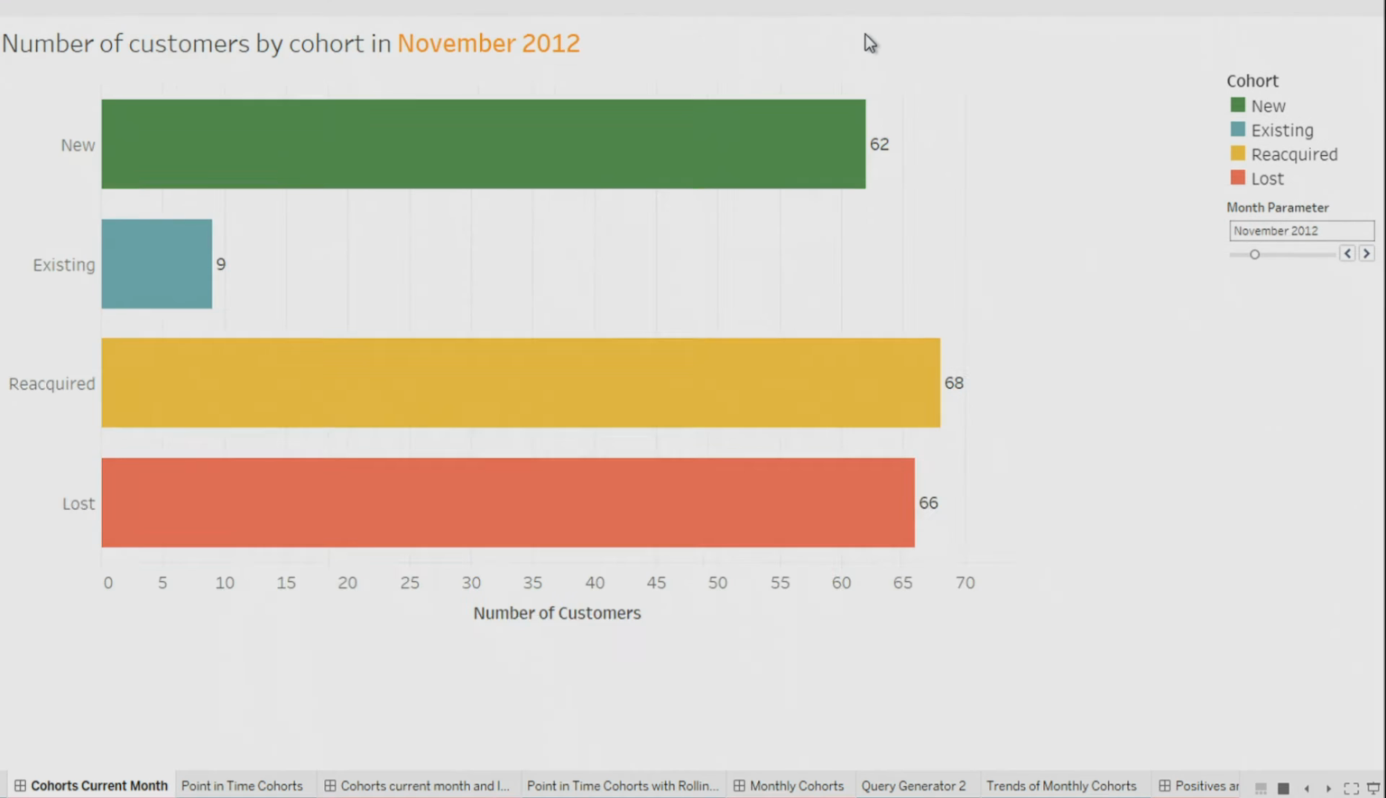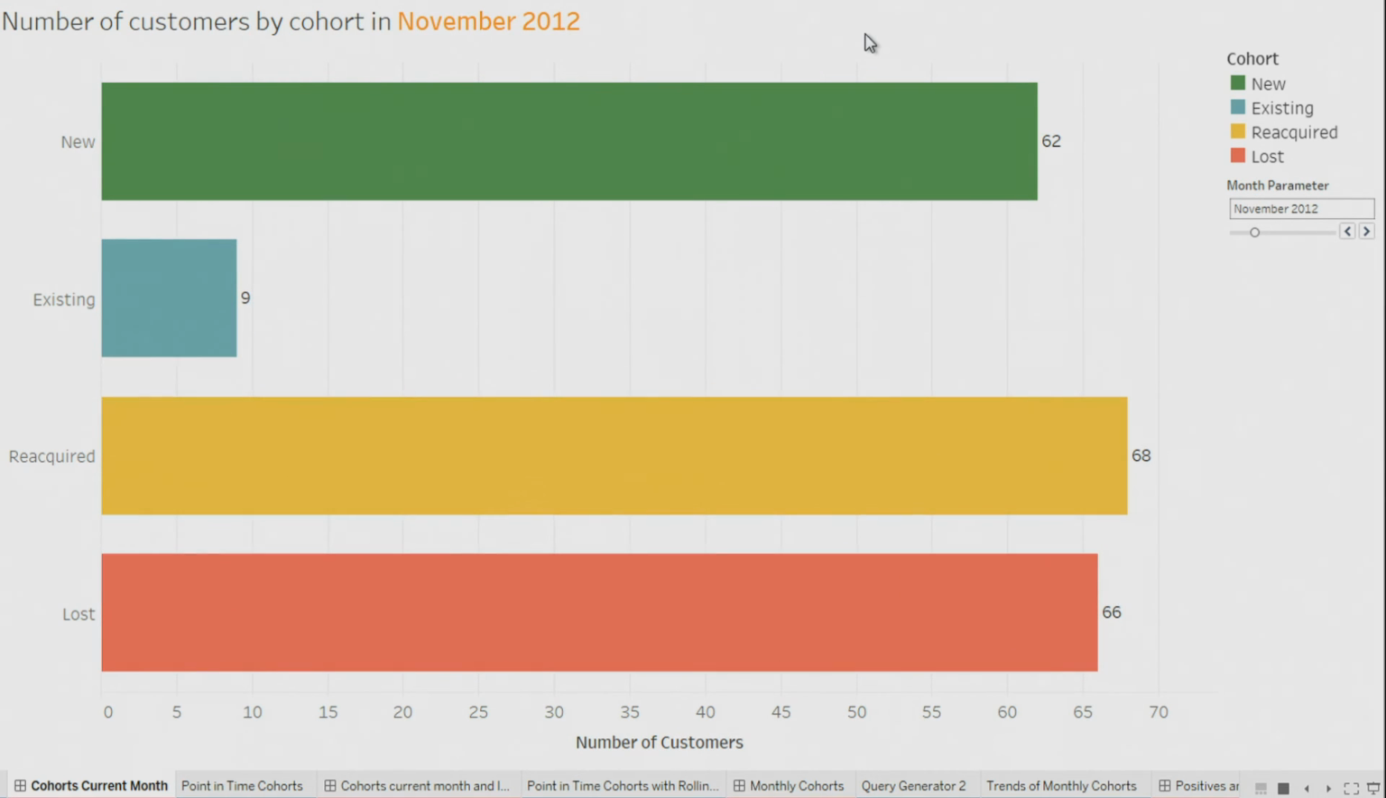Okay, so our next example here is looking at cohort analysis. What we want to see is how many customers are new. So it's our first time purchasing in a selected month. Here we're looking at November 2012. How many are existing? So that means they made a purchase in October 2012. How many are reacquired? That means that they made a purchase at some point in the past, didn't buy in October, and then bought in November. And how many are lost? So that means they bought in October, but they didn't buy in November.